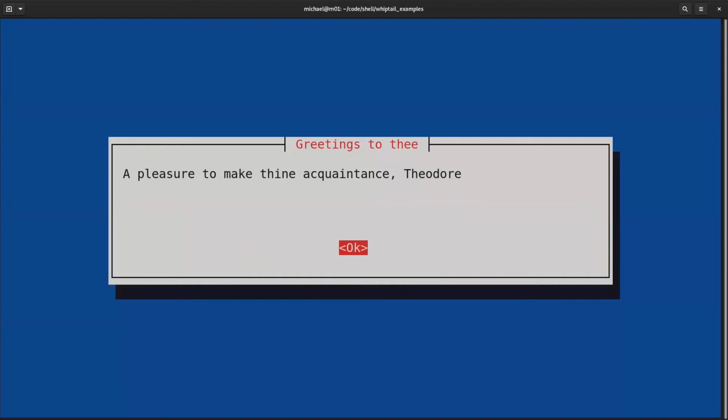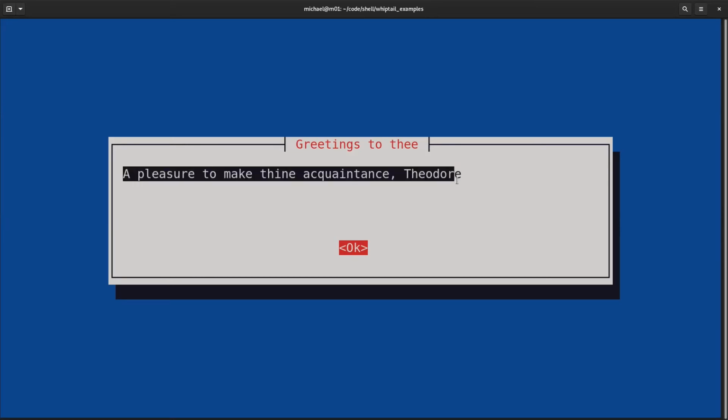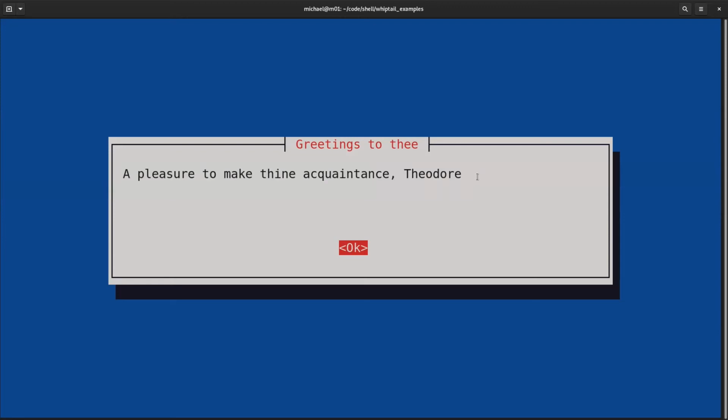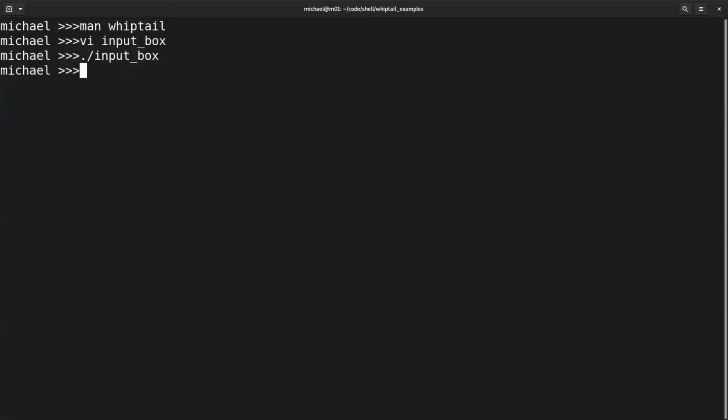And then we can see that Theodore, the name, was captured, okay, as a variable. And we've got "pleasure to make thine acquaintance, Theodore." Okay, so that's an example of getting user input. We'll run that one more time.